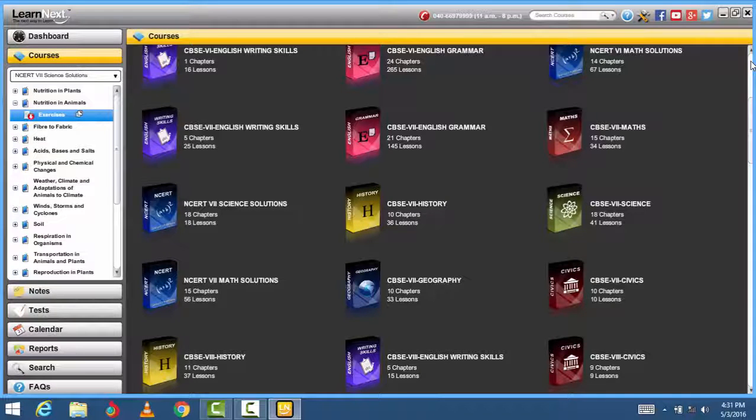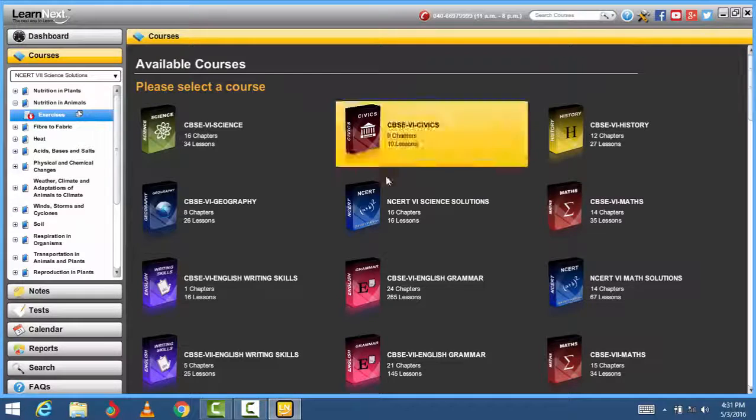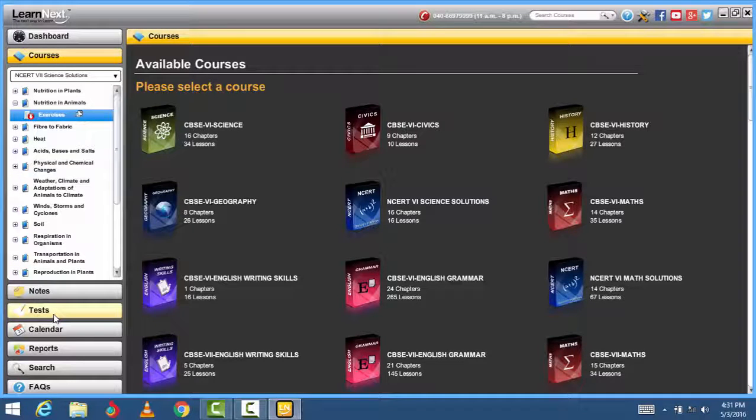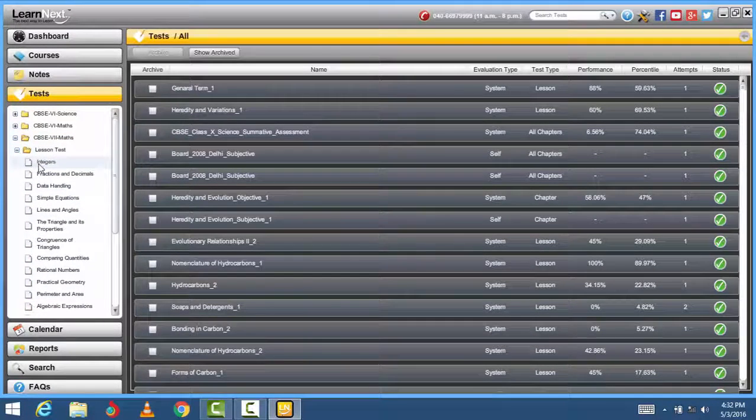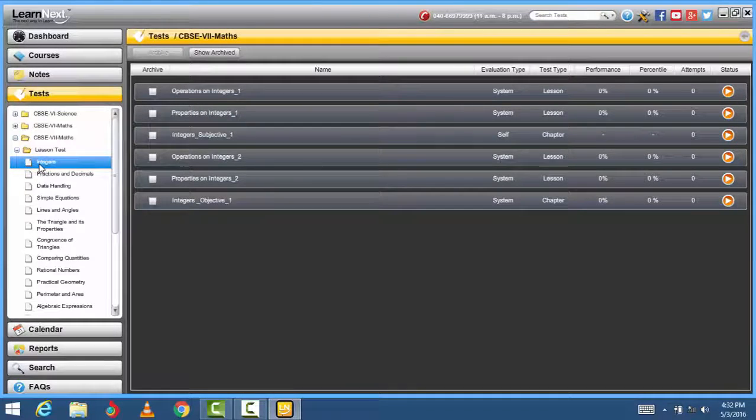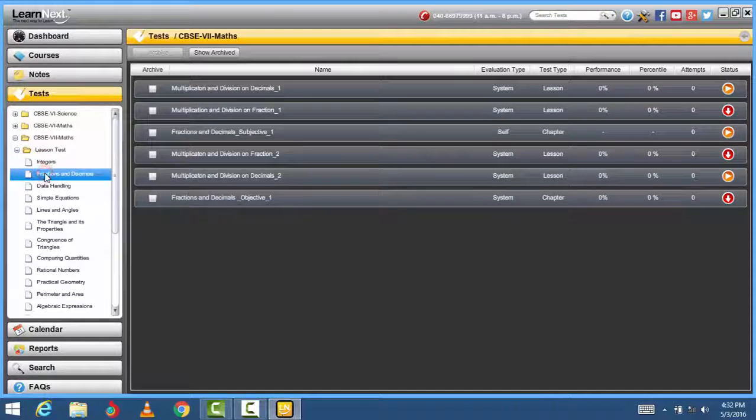Now for the math and science, there is another feature, that is tests. Clicking here, tests will be there only for the math and science. This is 7th standard math and here is 7th standard science. Clicking on this plus mark, lesson test, clicking here, these are the chapters. First chapter, integers, these many tests are there. Fractions and decimals, these many tests are there. Data handling, these many tests are there.